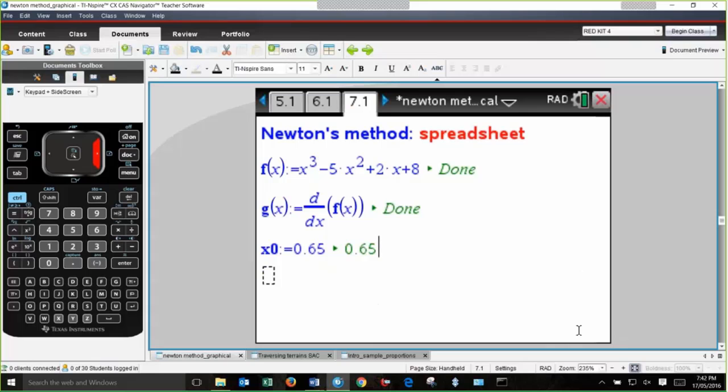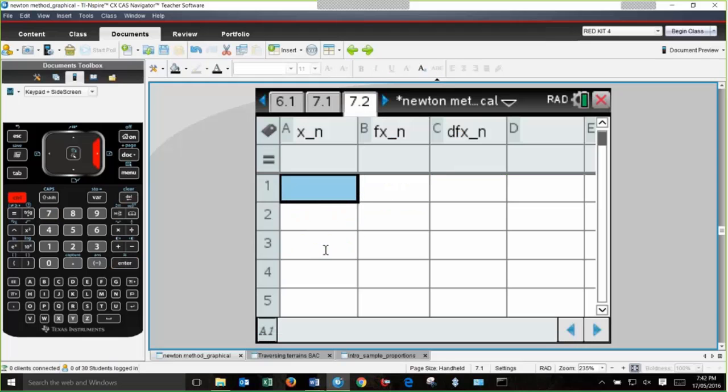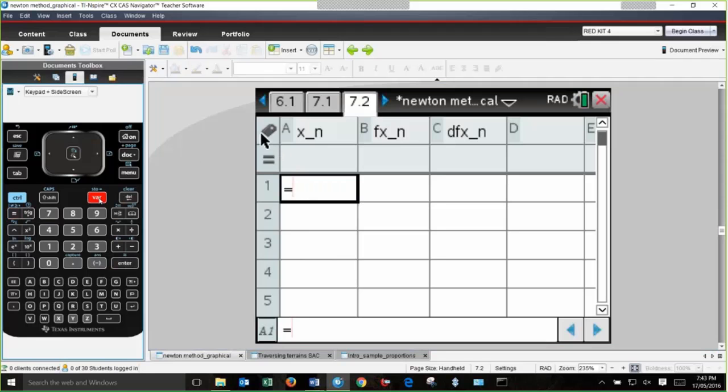Here I've set up a notes page, same sort of thing as Haley did. I've got my starting point here. Actually, I might change that to 0.7 so that it converges a bit more quickly. And I'll set up my spreadsheet. So xn, I start with my initial value x0, which I defined in the notes page. So I should find it here in my variable list.